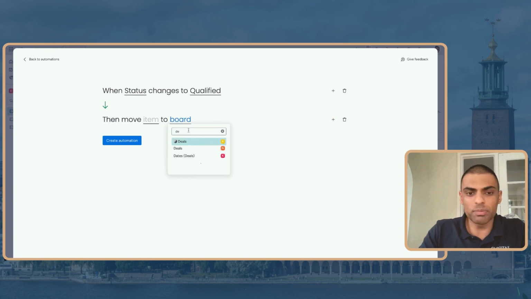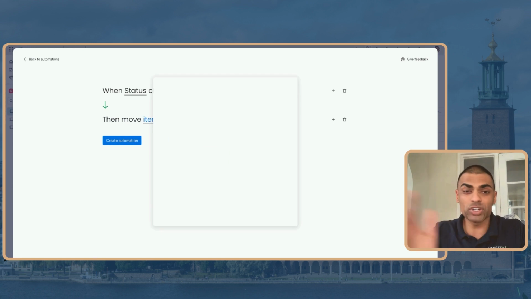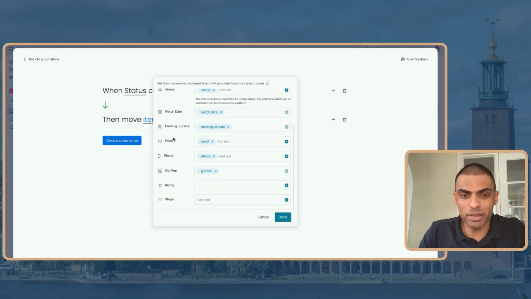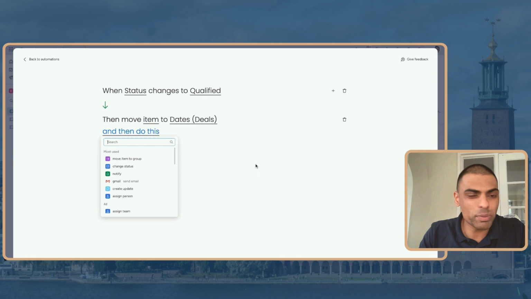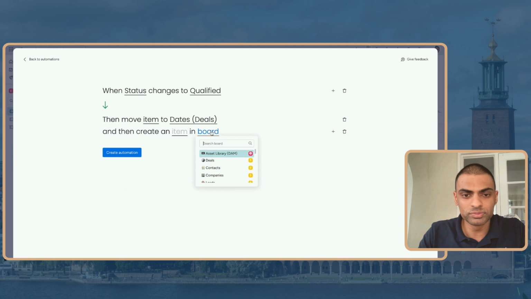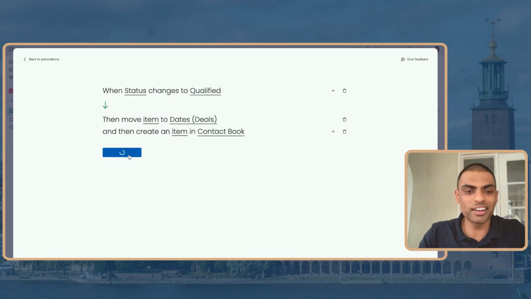And this board is going to be on the dates board. And again, we just want to make sure that this mapping is going to be right. Perfect. So all looks good. Click done. And then the last thing as well, we probably want to copy over that contact into the actual contact book that we had. So create item in board. And then this board is going to be contact book. Make sure that that mapping is all good as well. And then click create automation.